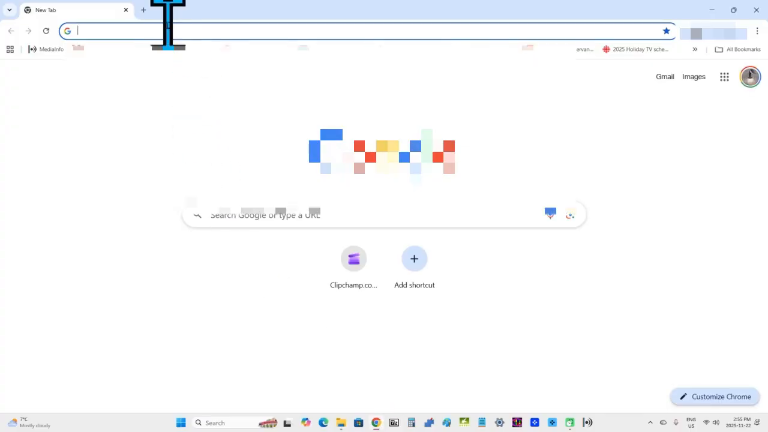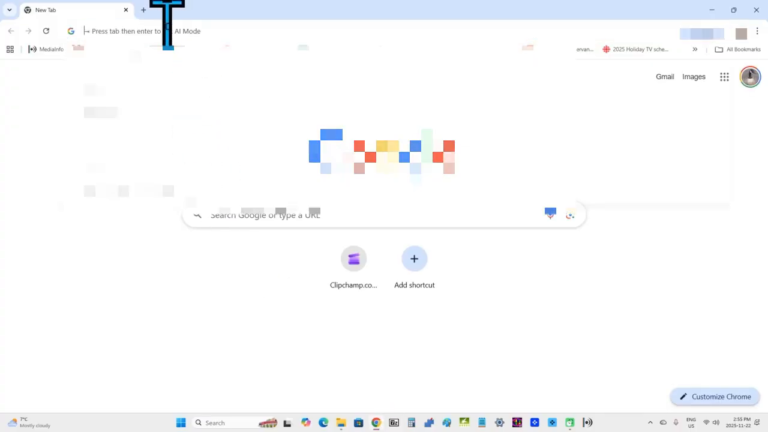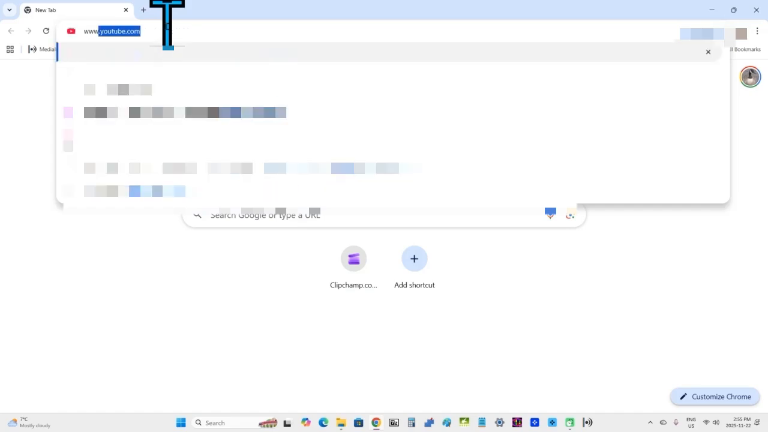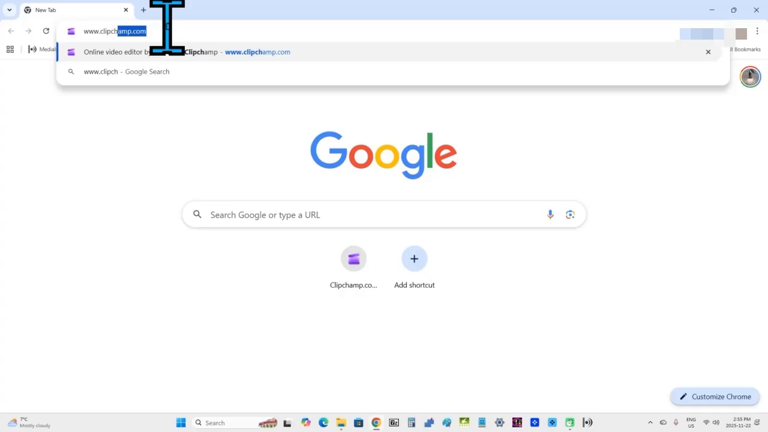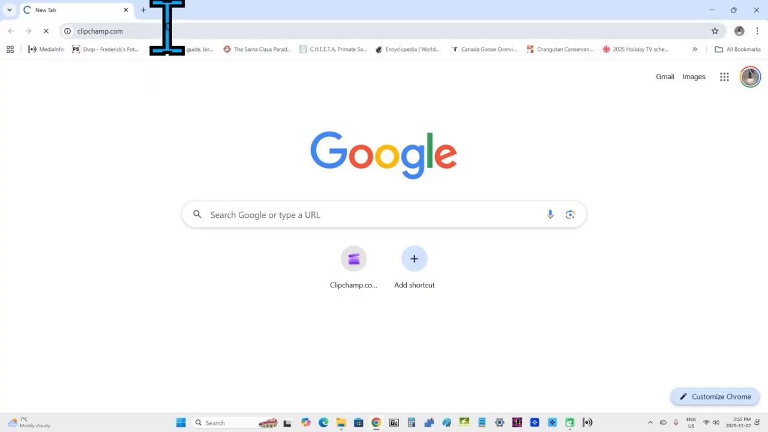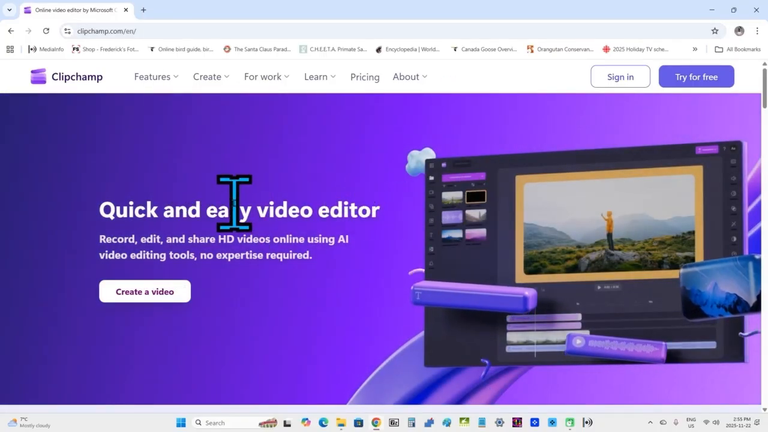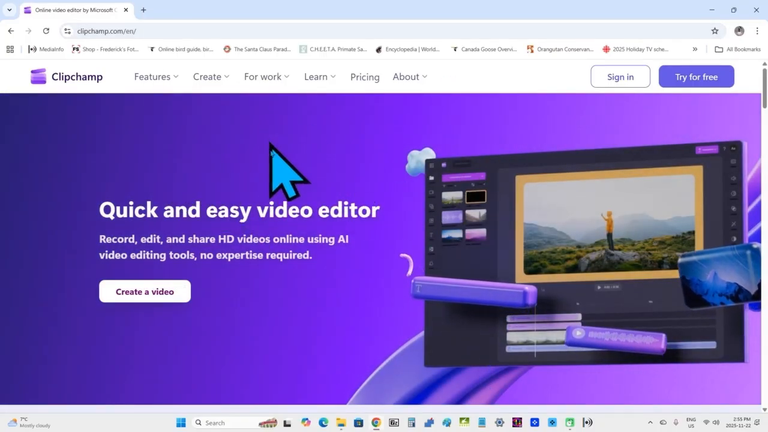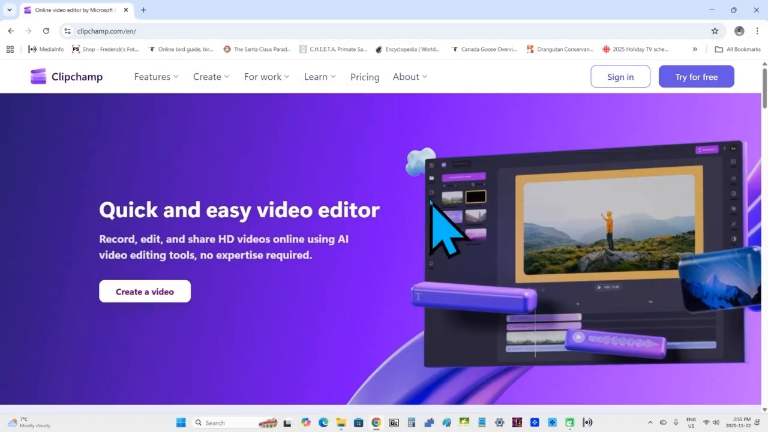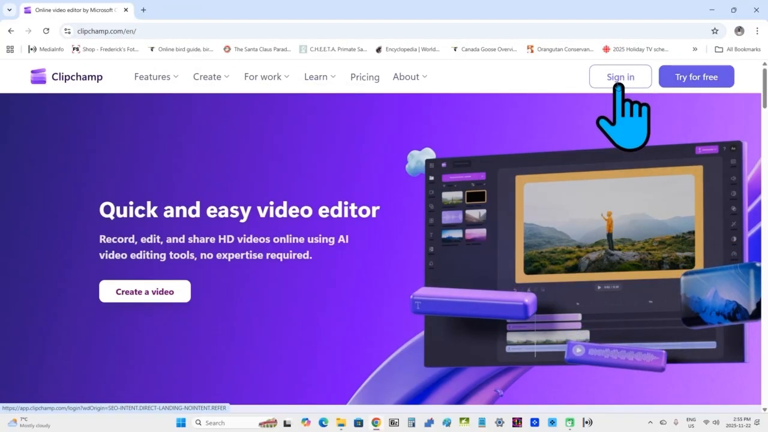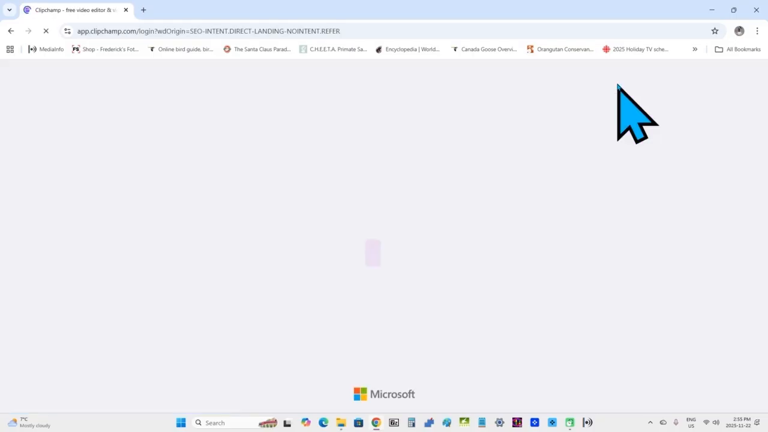Okay, now I'm going to move the mouse pointer up here to the address bar and simply type in www.clipchamp.com. Perfect. Okay, awesome. Well, now you can see this is the Clipchamp home page here. Obviously, it's the English version of the site. Now I'm going to move the mouse pointer up to the upper right of the screen and click the sign in icon here.